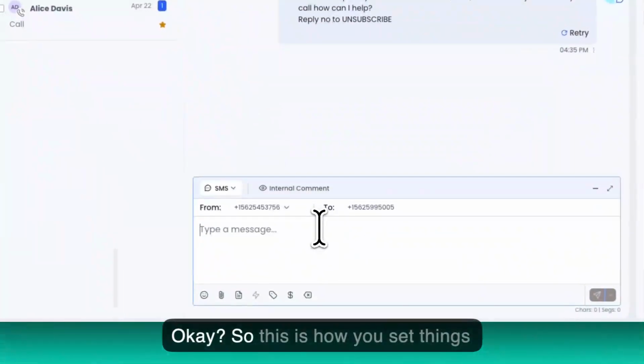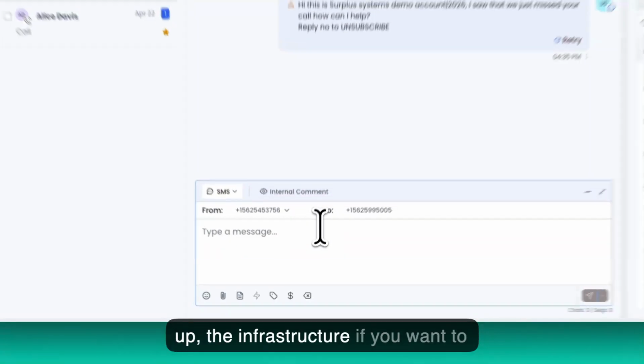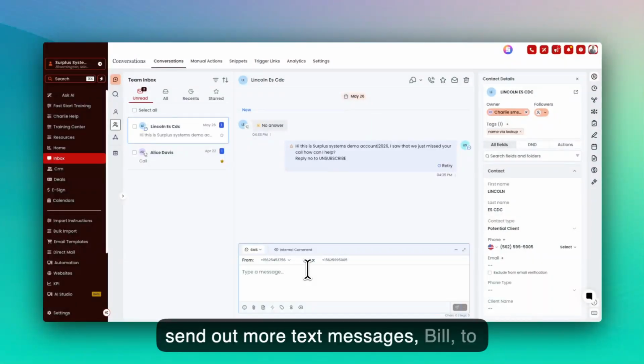So this is how you set things up, the infrastructure, if you want to send out more text messages, to be able to hit more leads within the same day, all right?